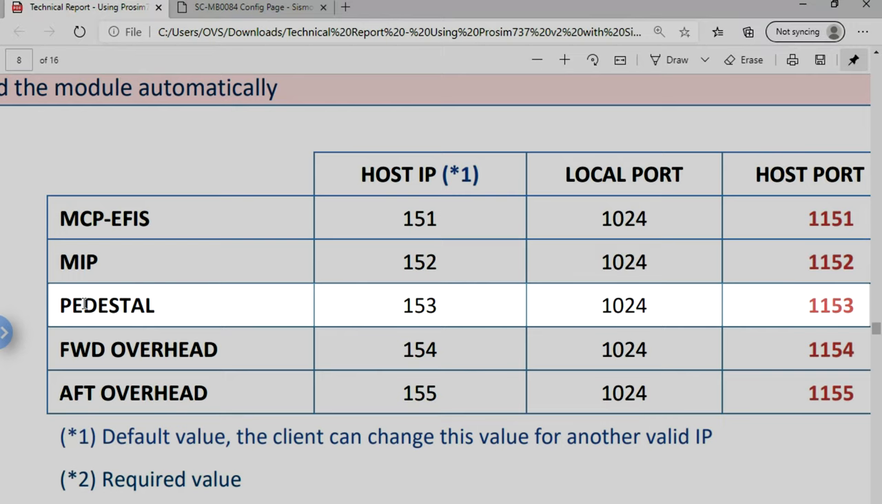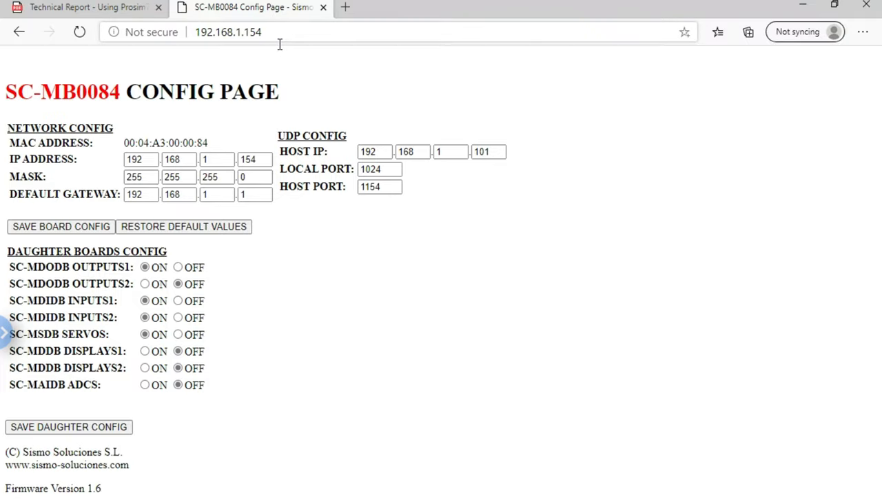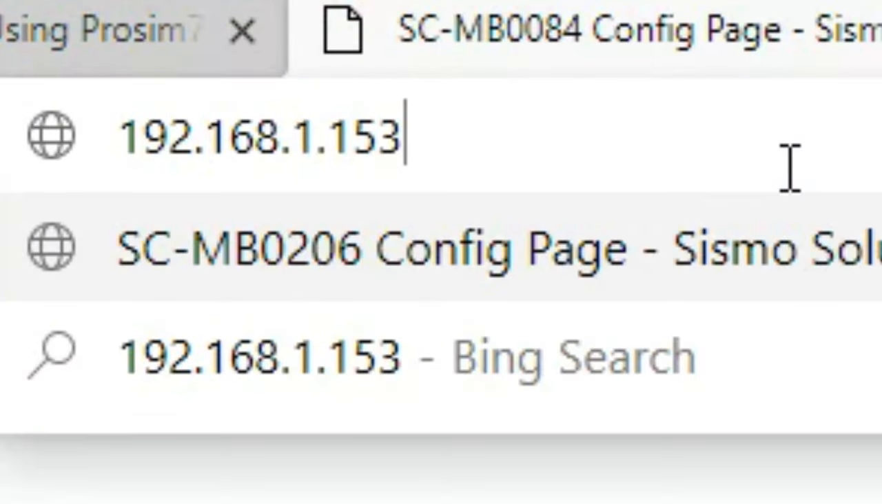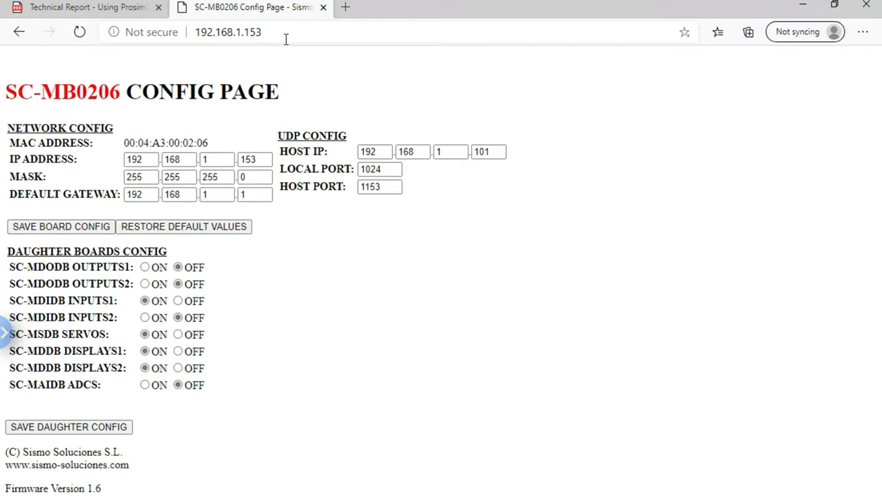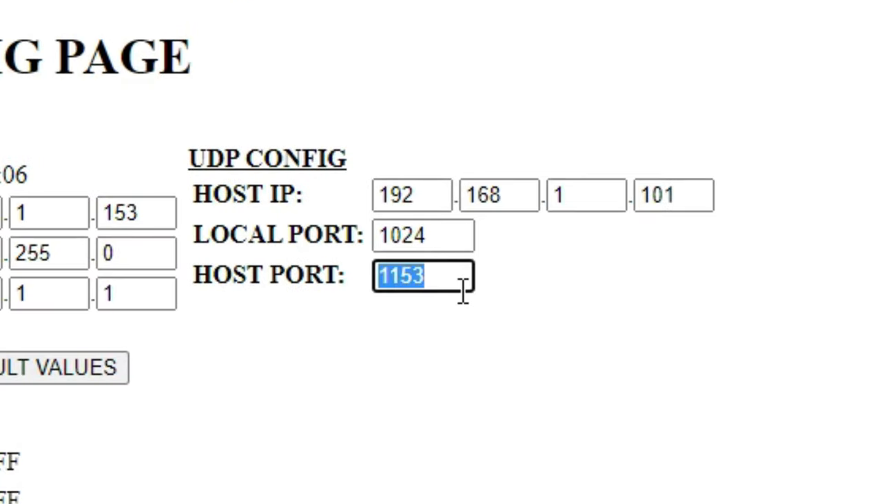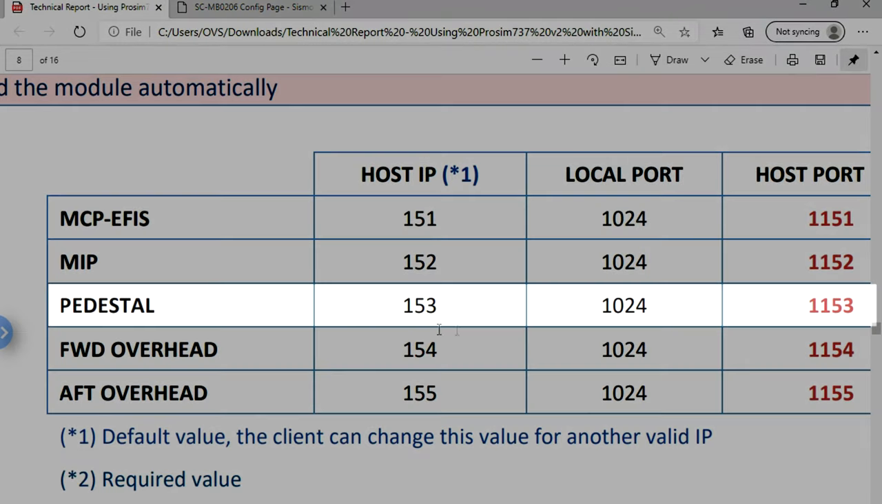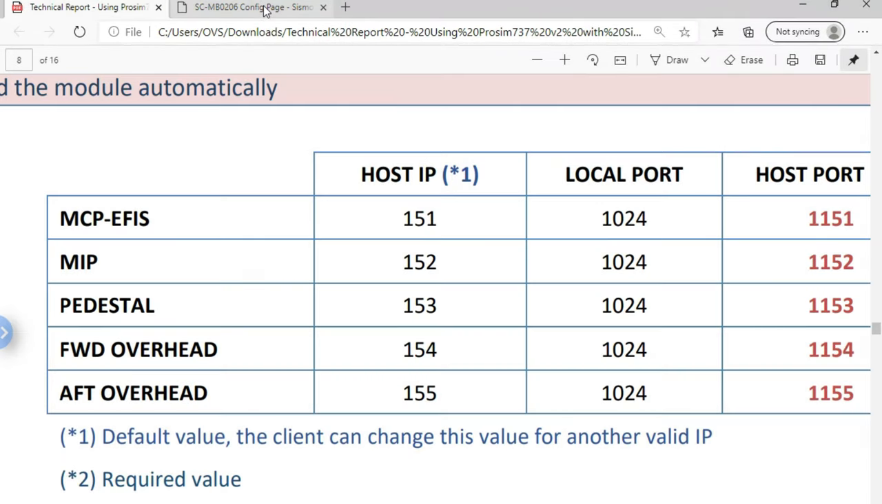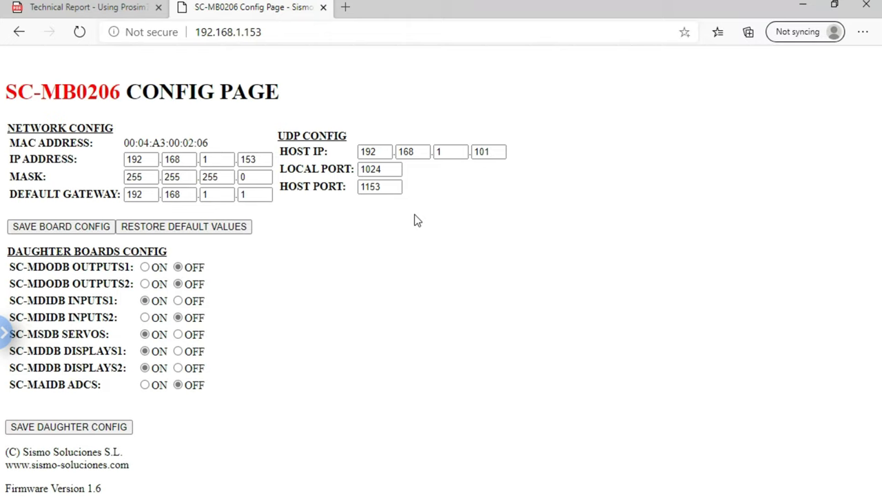Let's try the pedestal. Instead of writing 154, we have to write 153. That's the pedestal host IP. As we can see, the IP address has the 153. Then on the right, we have the host port that in this case is 1153. And I repeat, you mustn't change this number or ProSim won't be able to recognize the modules, right? As you will have noticed, thanks to ProSim, the configuration is super simple and quick.